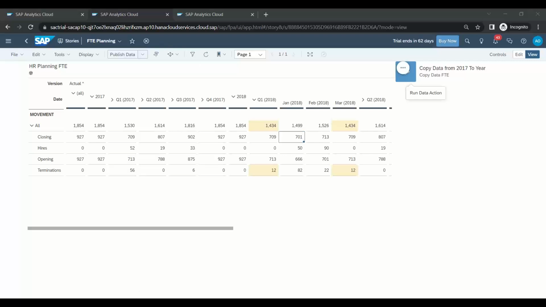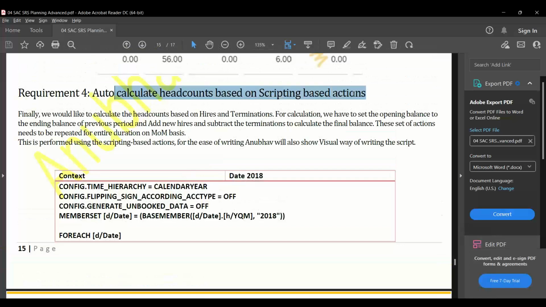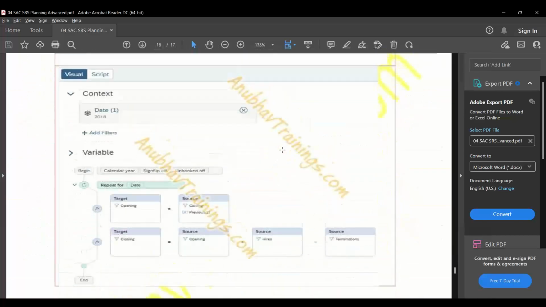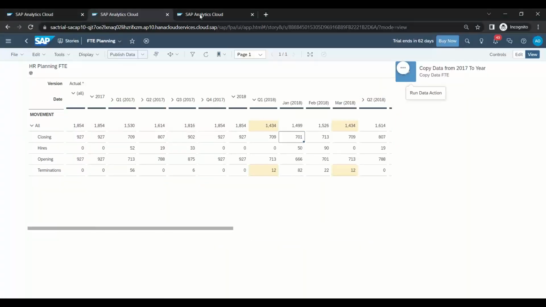So I will go back and create a scripted data action. We want to auto calculate the headcount for 2018 alone. For 2018, the scripted data action takes the previous month's closing balance, carries it forward as the next month's opening balance, and then calculates opening plus hiring minus terminations to find the current month closing balance, and we loop over the time, month by month. So let's go back and do that.